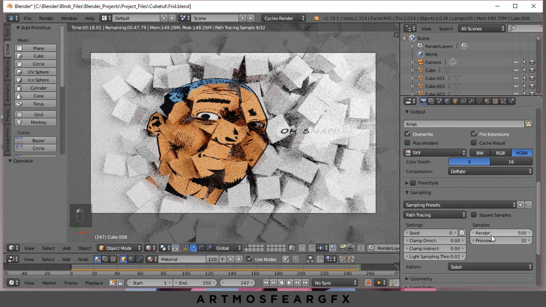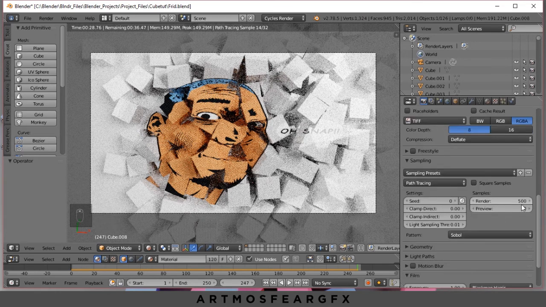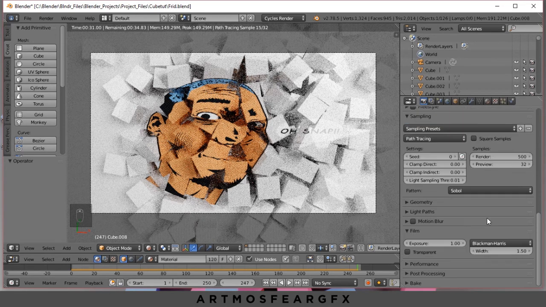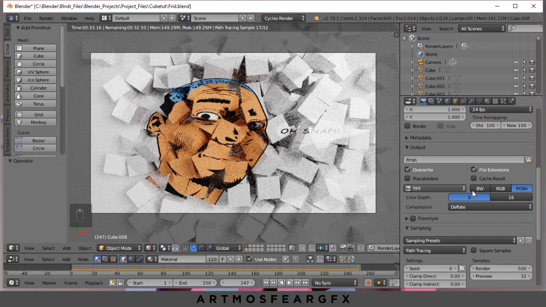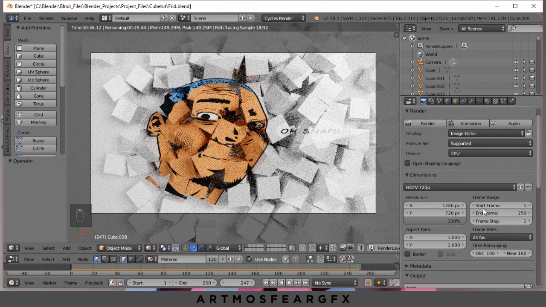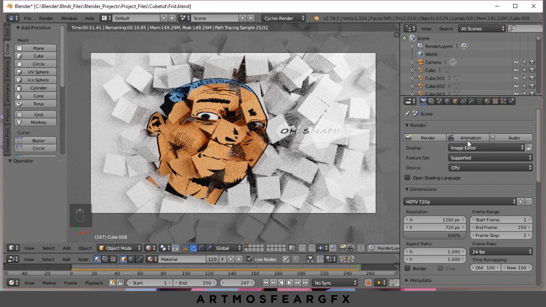And we'll also change the samples from 128 to 500, so you get yours showing the same as mine, 500. Once you're done doing that, I think there's nothing more to change. Just make sure your frame range is set from frame 1 and ending at whatever number of frames you've given your animation. And that's all. You can go ahead and press the animation button and it will start rendering.